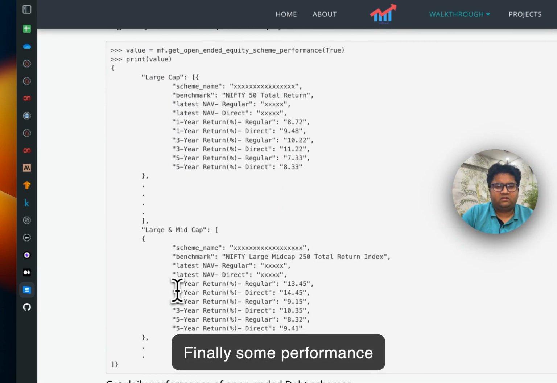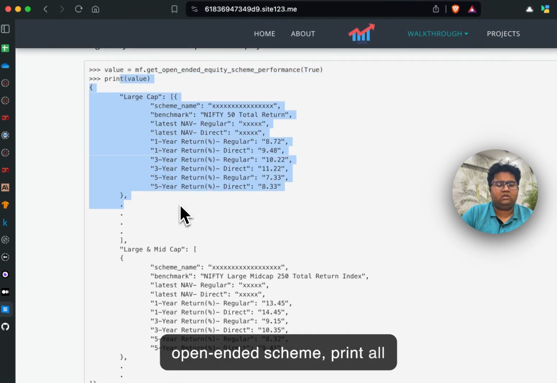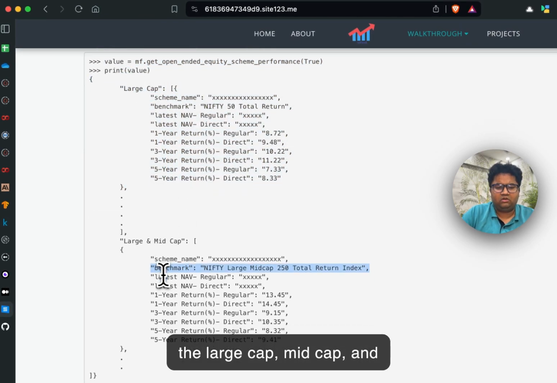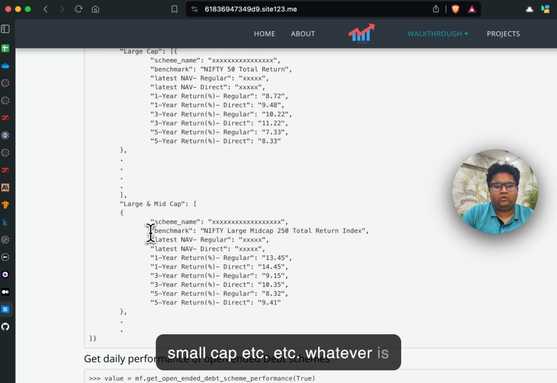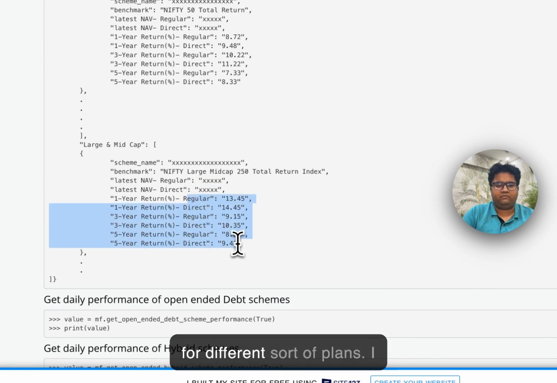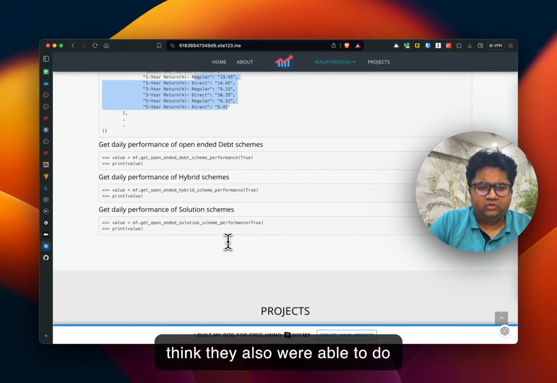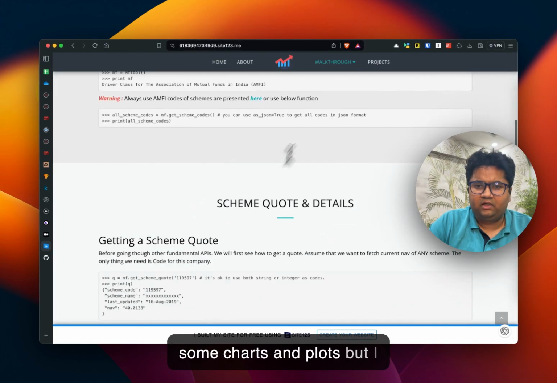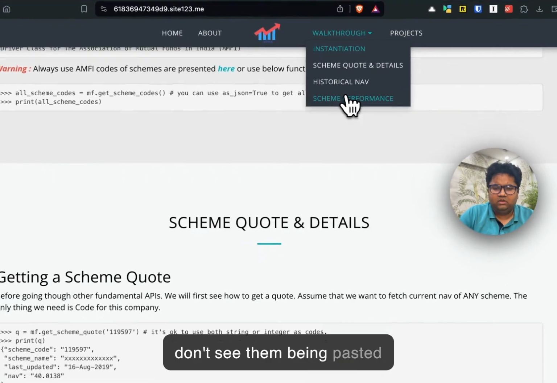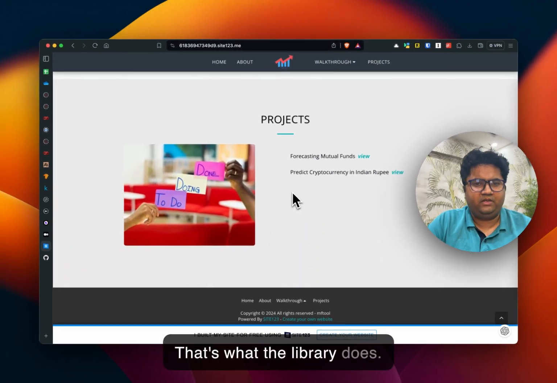Finally, some performance measures. You can talk about open-ended schemes, print all the large cap, mid cap, and small cap, etc. Whatever is the benchmark, latest NAV, the last NAV direct, all the returns for different sorts of plans. And I think they also were able to do some charts and plots, but I don't see them being pasted here. And that's pretty much it. That's what the library does.